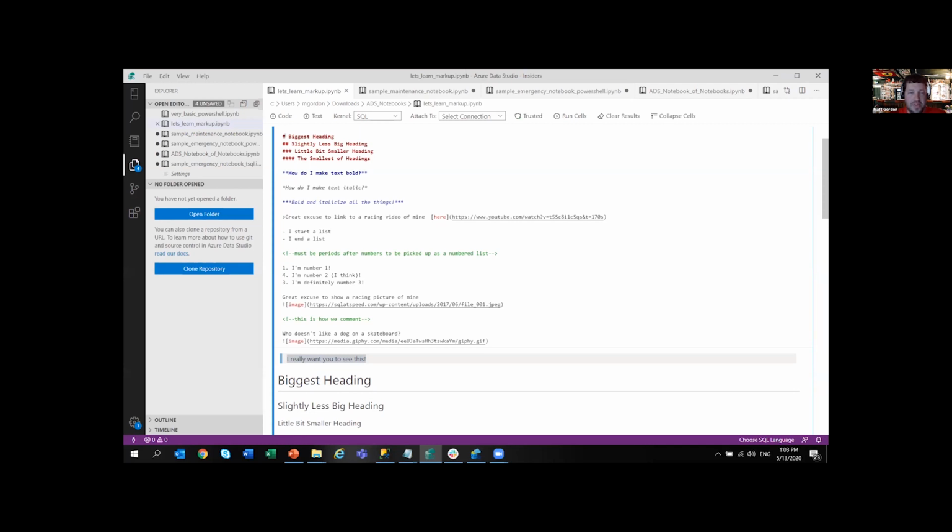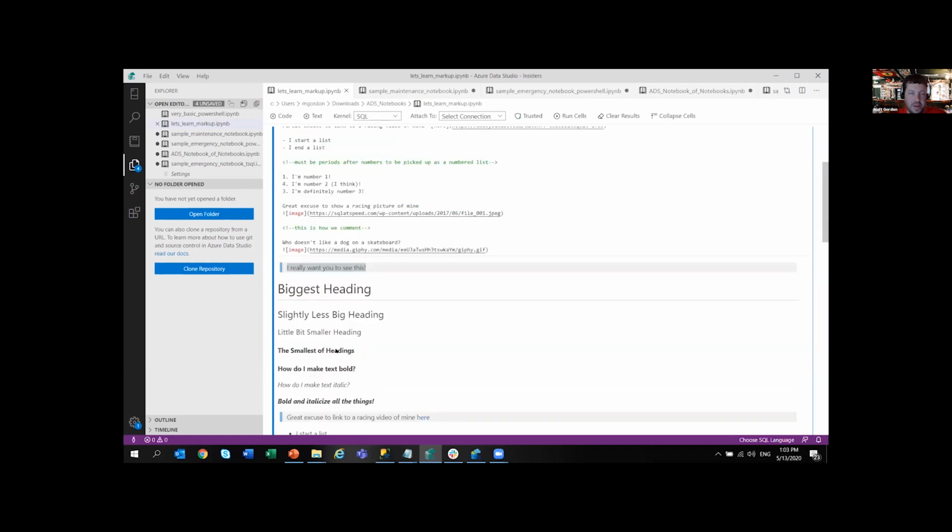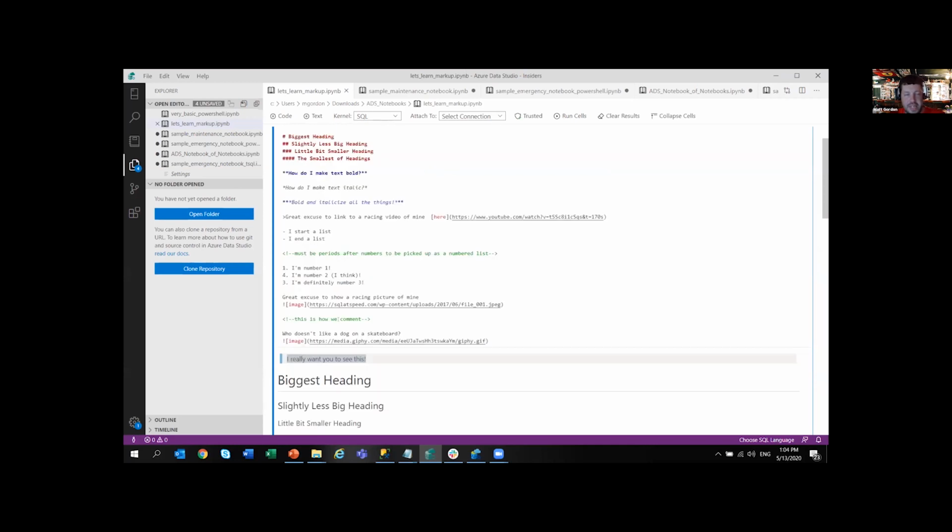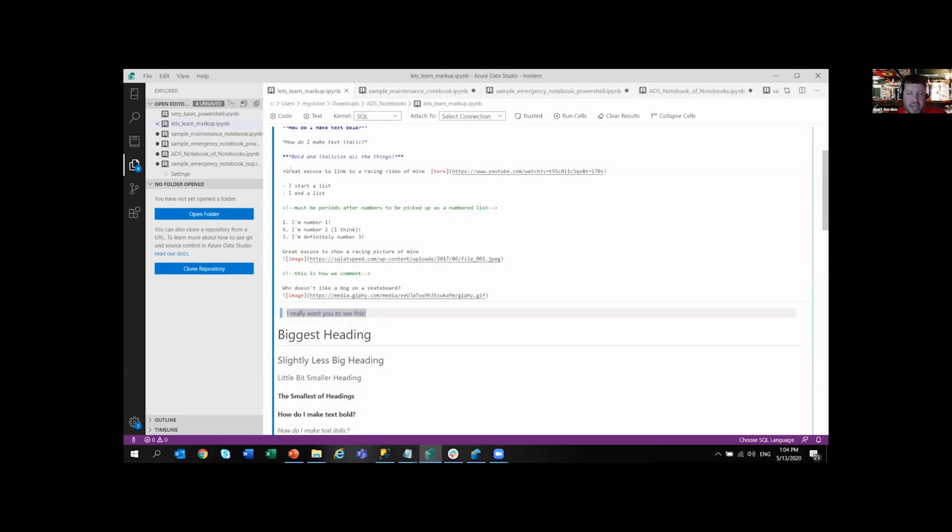Yeah, so you see you've got the biggest heading here, slightly less big. With 2, the size goes down. With 3, we've got a little bit smaller. And with 4, we've got the smallest. Now I labeled that the smallest, but I've tested it. It actually goes down to 6, and I don't know if it goes beyond that. But basically 1 through 6 are your heading sizes.